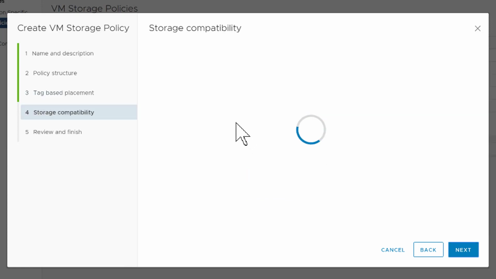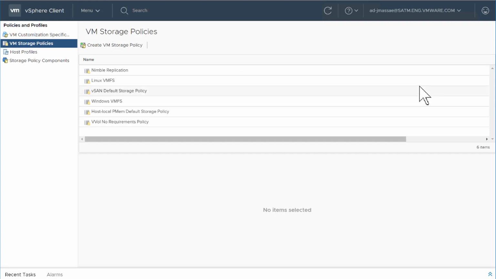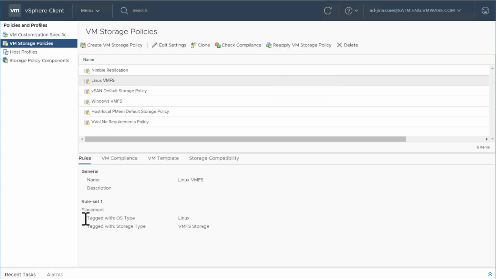And as we can see here, the data store we tagged earlier is the only data store available. Now we can see we have both a Linux VMFS and a Windows VMFS SPBM policy.